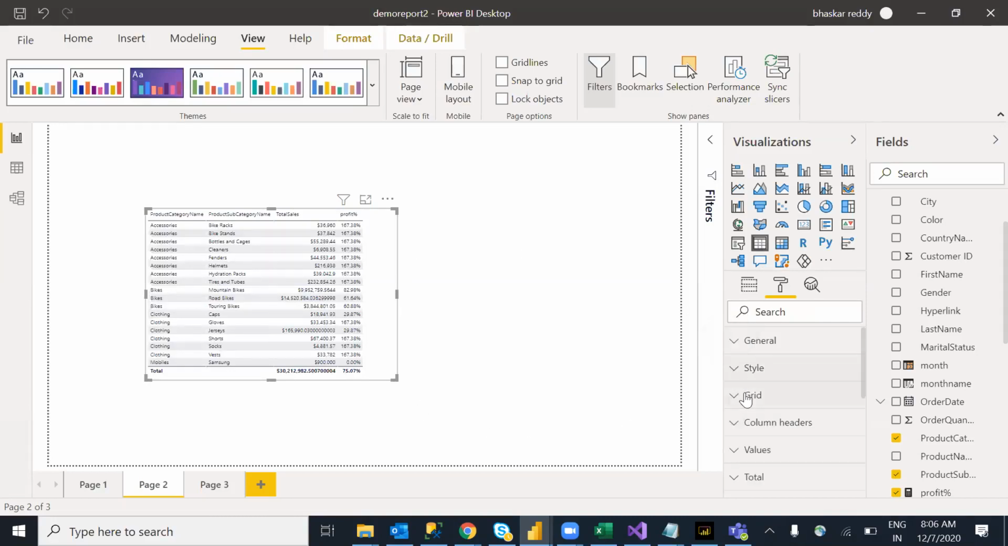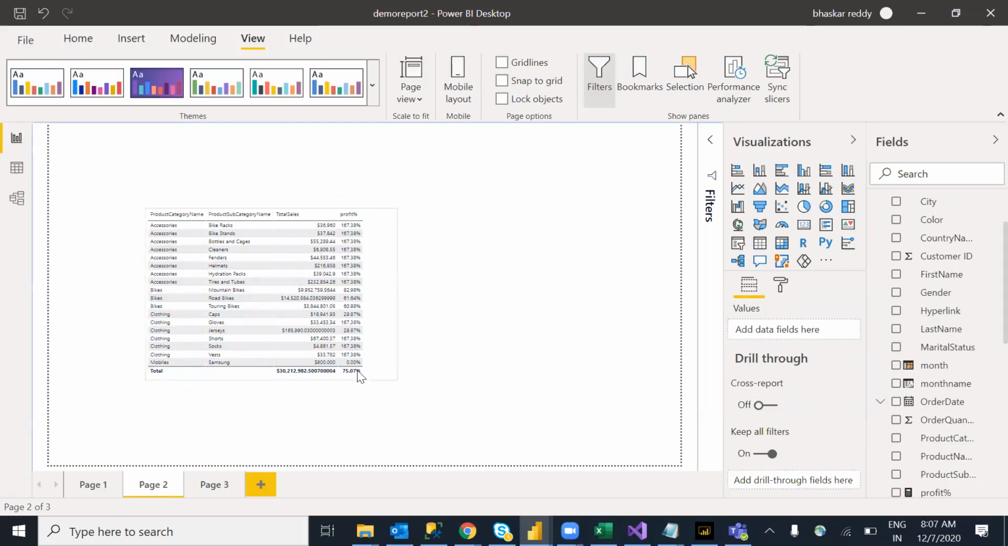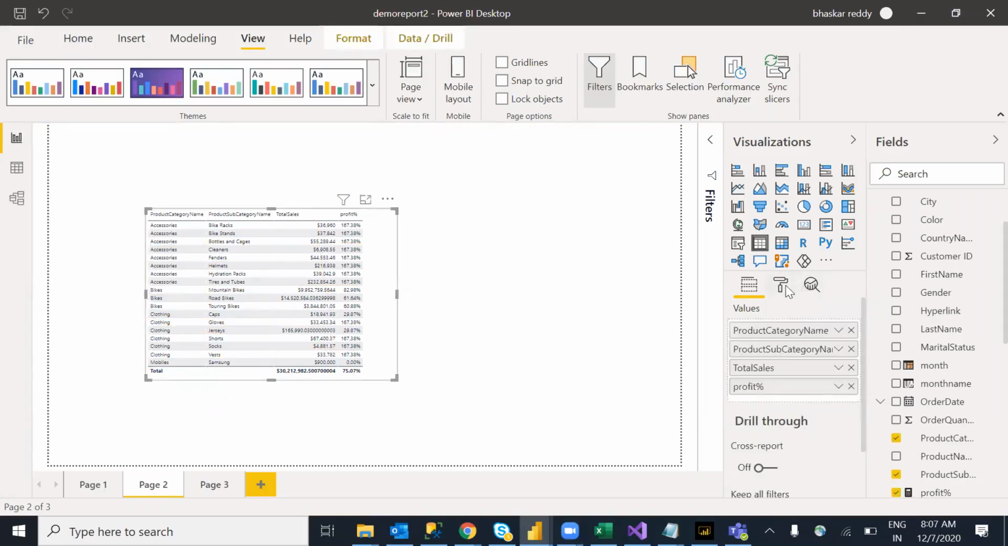We have a table style. Then we have a grid. Grid is nothing but the lines, horizontal lines and vertical lines. Grid means the layout of the grid. I don't want to change column level properties, value properties, or total properties. Grid means vertical and horizontal lines, that square box. The properties I want to change, that is the grid property.